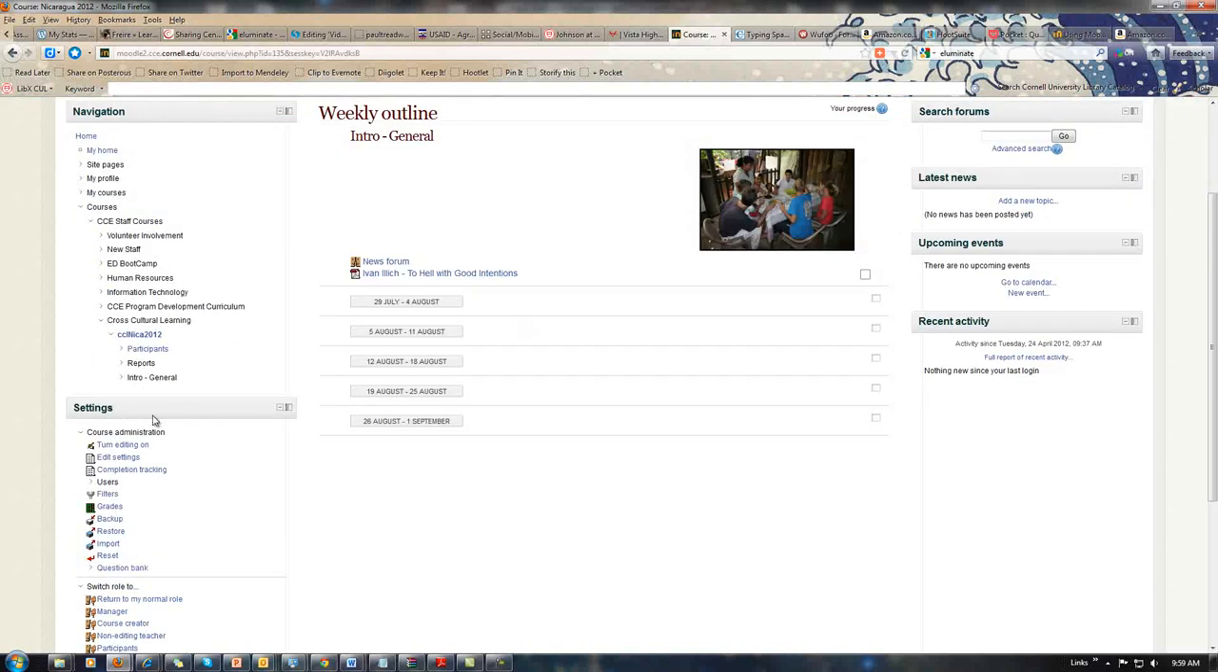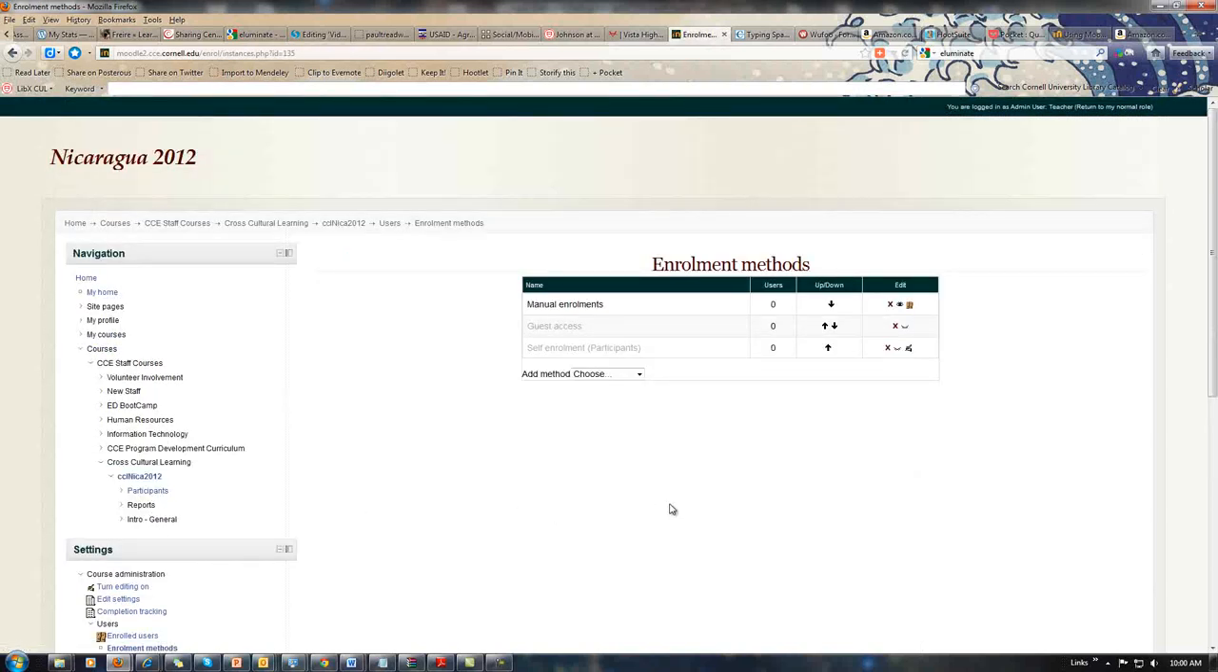So I go down to my settings, and I want to look at users, and I want to look at enrollment methods. So I'm going to click here, and this takes me to a page that allows me to set up a couple different enrollment methods. You can see manual enrollment is currently enabled here, which would mean that I would go through and manually add or create student accounts and then manually add them into the course. That can be somewhat time consuming and is just not a lot of fun.